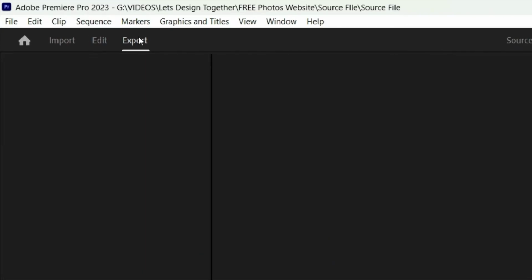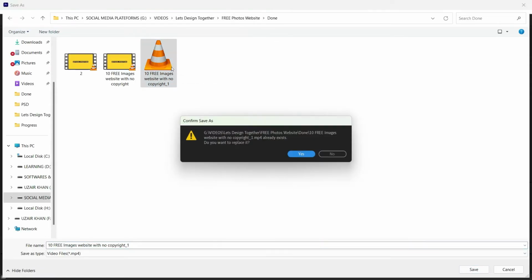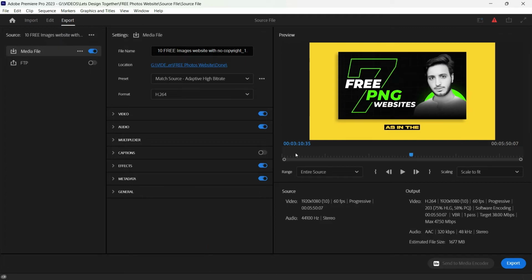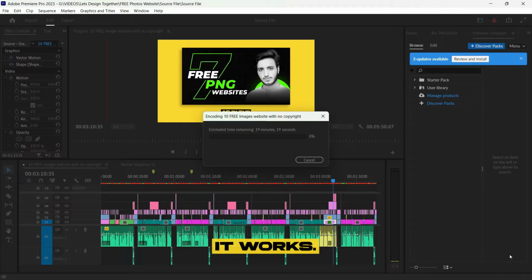Then here you have to go to the Export, and here I will suggest you to completely change the saving location and rename it. Then simply click on the Export button. So let's see how it works.